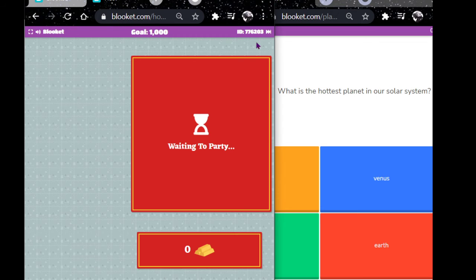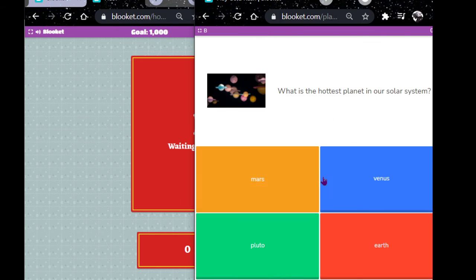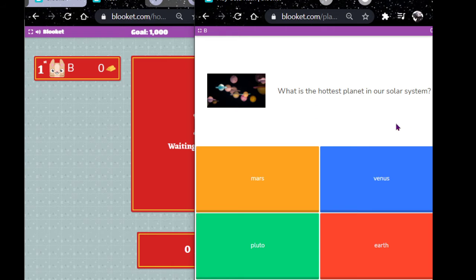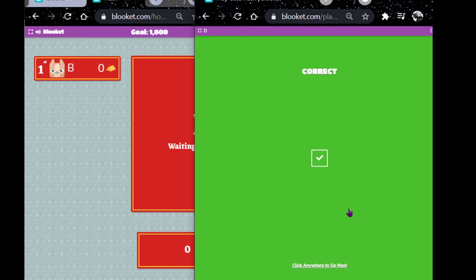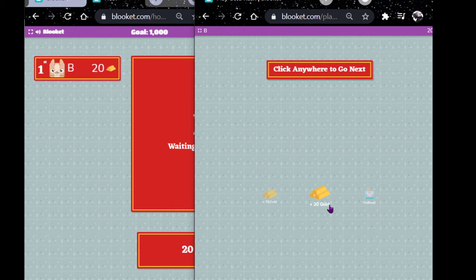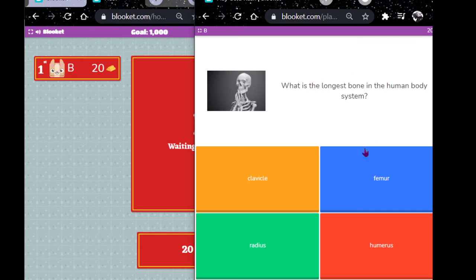Skip the instructions if you've been doing this one. This is the student view, this is the teacher view. What is the hottest planet in our solar system? Let's say Venus, and you click green, so it's like Kahoot. Then click and choose a chest. Okay, and you got 20 gold. Click anywhere to go to the next.